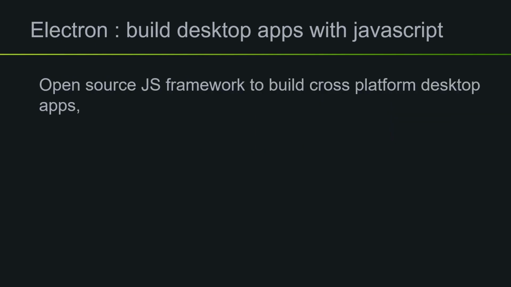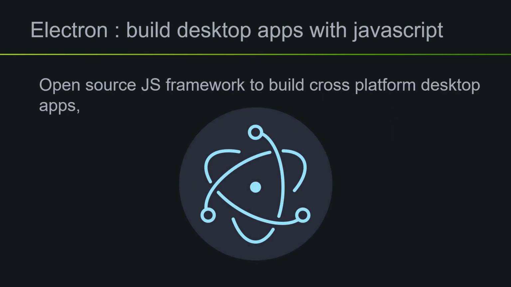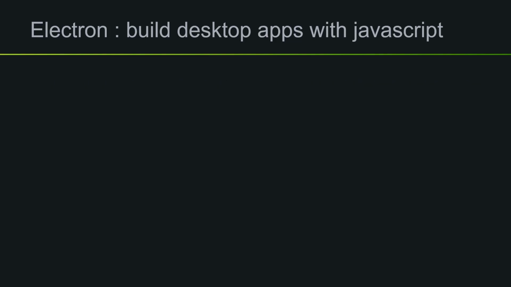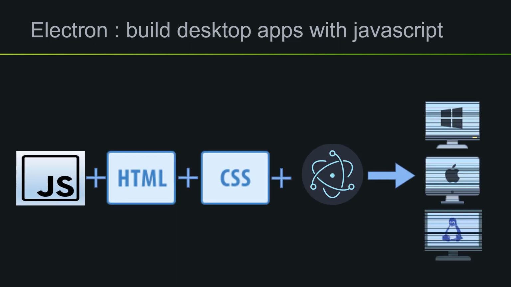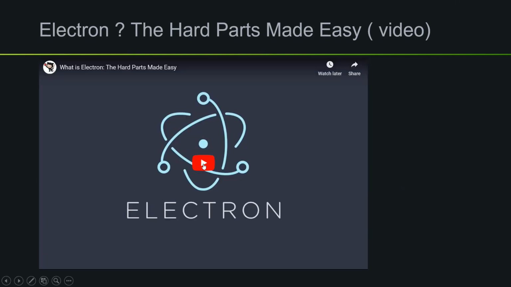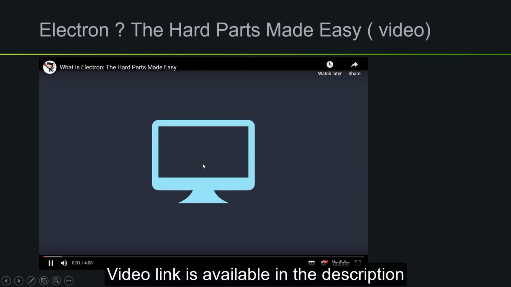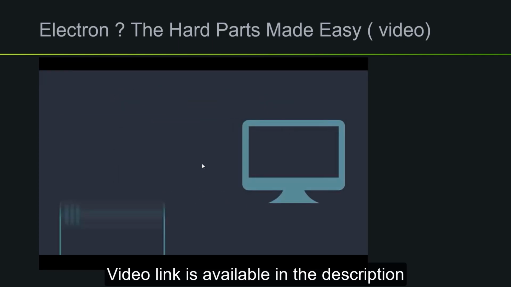We can build desktop app with JavaScript using an open source framework called electronjs. We can use electronjs for creating native application with web technologies like JavaScript, HTML, and CSS. Electron.js takes care of the hard part, so you can focus on the core of your application. Here is a video. You can watch this video to get more ideas about what is Electron and how it works.